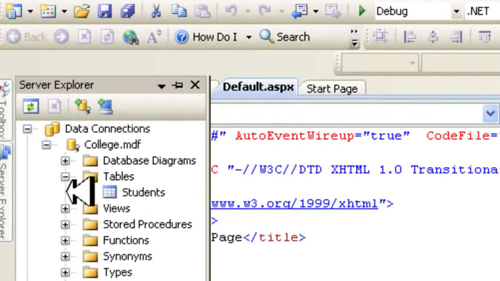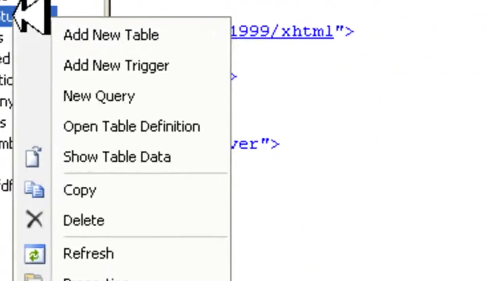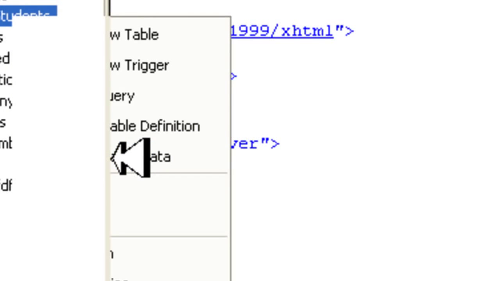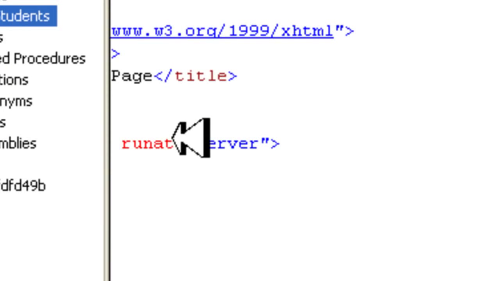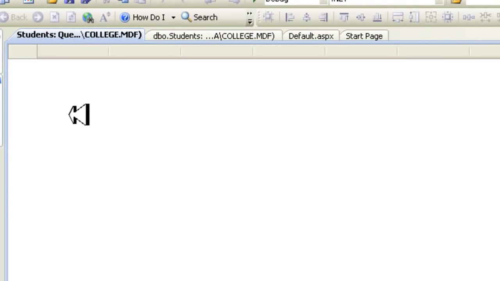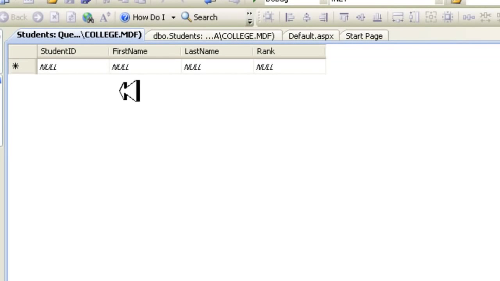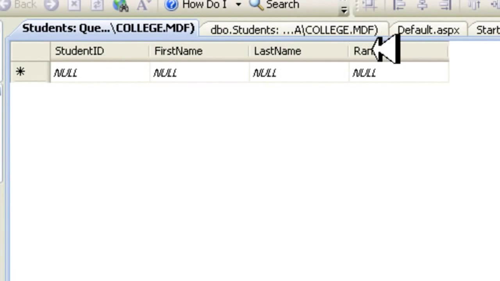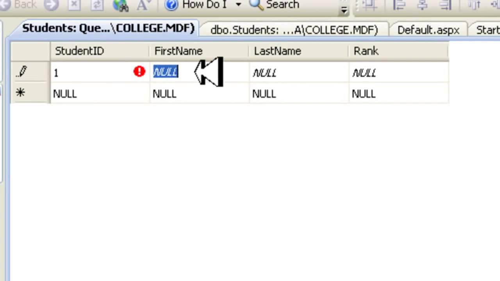I'll go to Server Explorer and right click on my students table, and I'll say show table data. So whatever is there in our table data is just getting displayed in our design view now. So see here we have 4 columns: student ID, first name, last name, rank, as we specified before. I'll go ahead and start filling out our student ID. Let's say 1. First name will be Deepak and last name is D, rank 1.